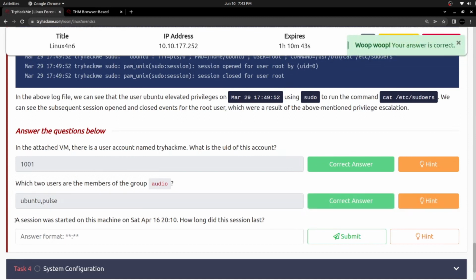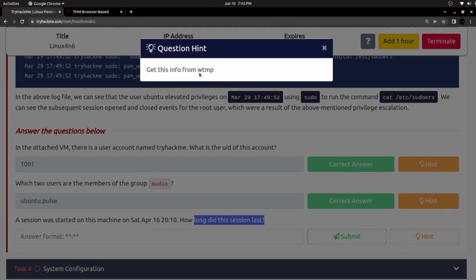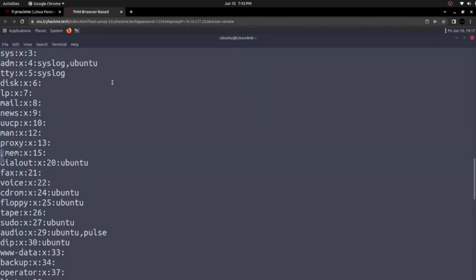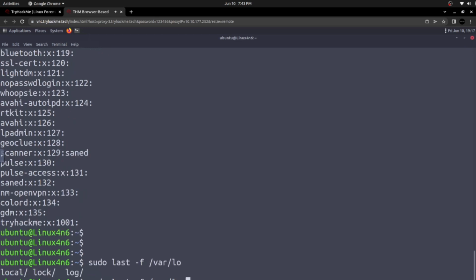And a session was started on this machine on Saturday, April 16, around 10:10. How long did the session last? So let's see the hint here. Actually, they are recommending to use the wtmp. We have to view the content of wtmp. For that, we have to use the utility last. I'm using sudo and the last command with -f and then the file name, /var/log/wtmp.